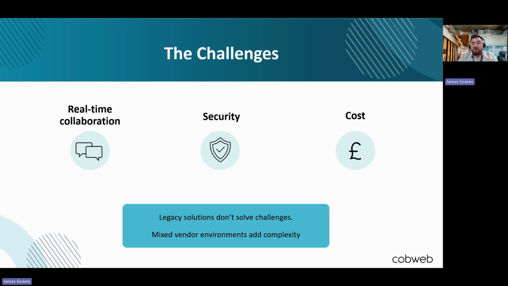And then last up, we've got the piece on there around cost as well. And that ties in quite nicely to the piece we have there on the bottom as well, where it says legacy solutions don't solve challenges and mixed vendor environments add complexity. So that mixed vendor environments add complexity piece, that's complexity not just from your perspective, it's also from the people that have to deal with all of those systems day to day. There's a lot more training that comes around those requirements, a lot more updates and upkeep and things that come with those mixed vendor environments. And as it said, legacy solutions obviously create challenges.